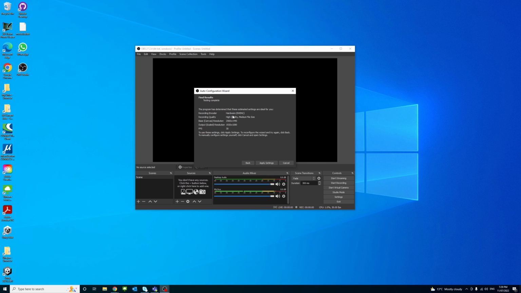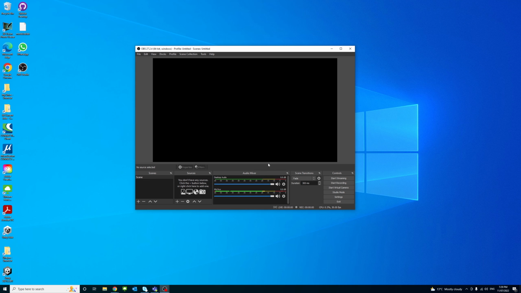So it detects the hardware and sets the recording quality to high quality and medium, and I'll show you how to change that later. The base resolution is 2560 by 1440, and the output scale resolution is less than that, 1920 by 1080, and I'll show you how to change that later to match the base resolution to get a higher quality. So for now, I apply settings.